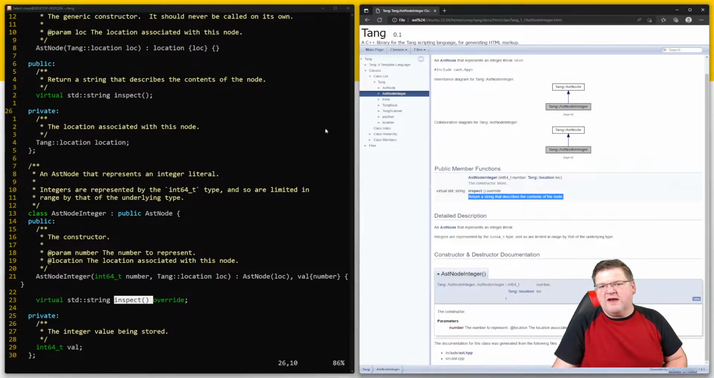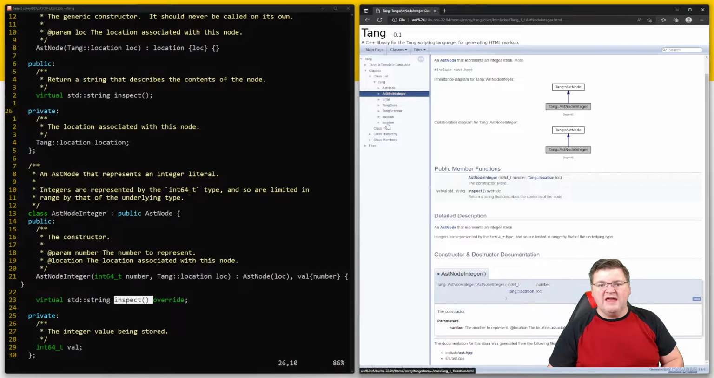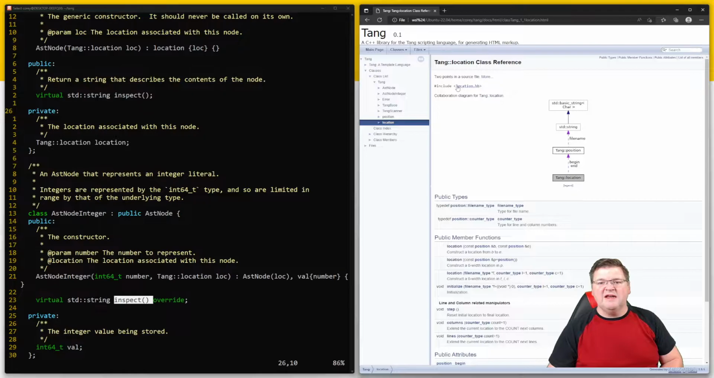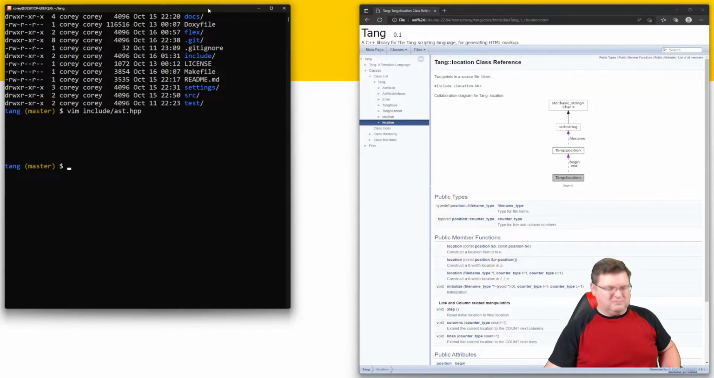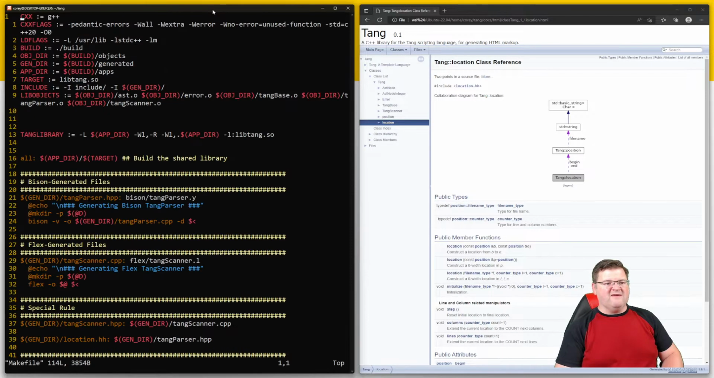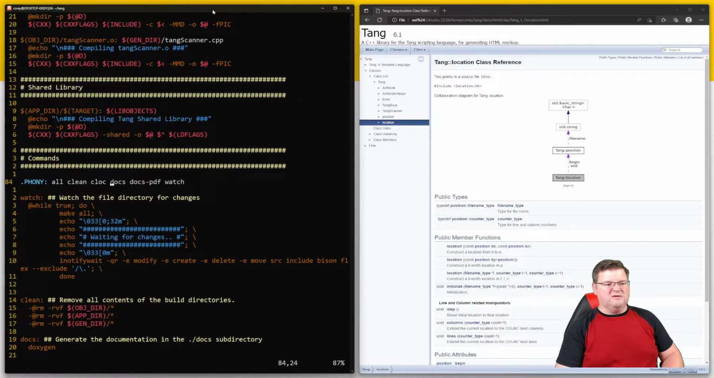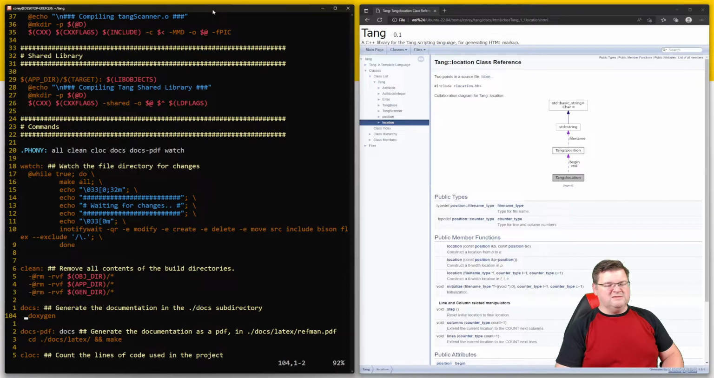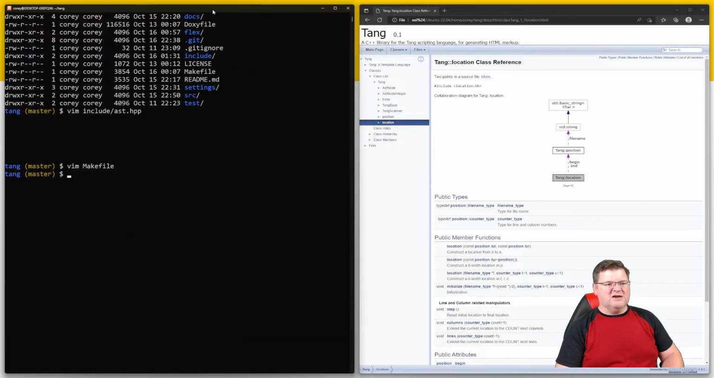And then I want to point out something. One of the reasons that you write good documentation is actually what we benefited from, and you might not have caught it before. And that is here, if we look at the location variable. This was defined in location.hh. So if we look at the makefile and go down to where we did the docs, oh, it's in the Doxygen setup. Sorry.